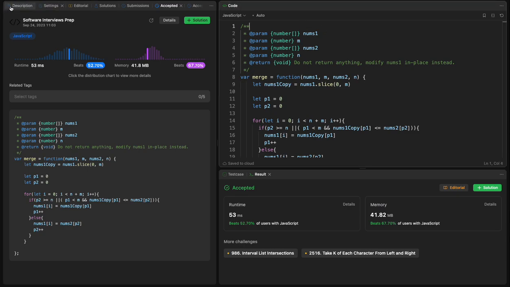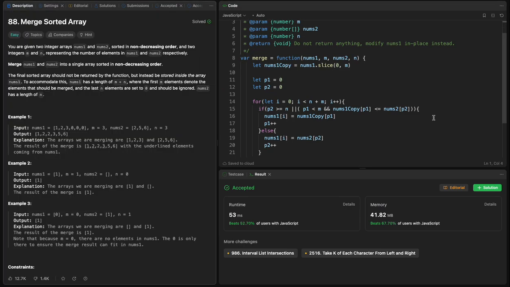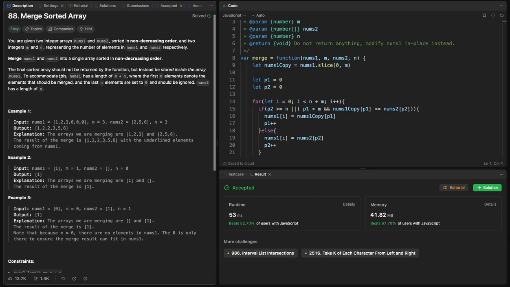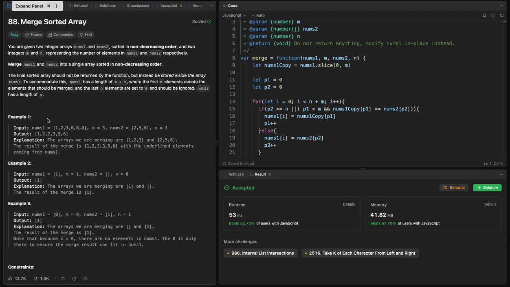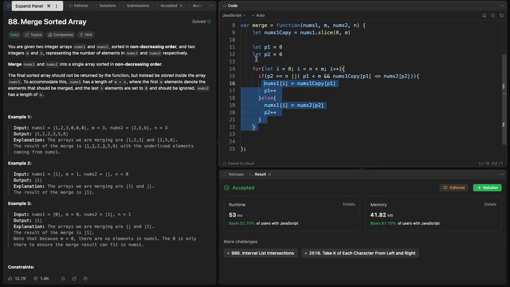Hey YouTube, welcome back. Today we have the last solution, the last approach of solving our merge sorted array. First, let's read the problem and talk about the previous solution and what is the new solution, because this solution will be quite identical to this current one.